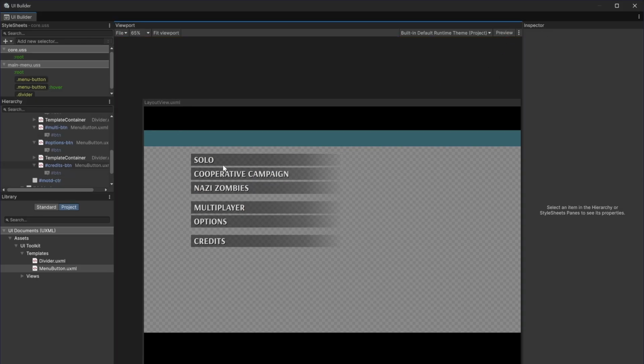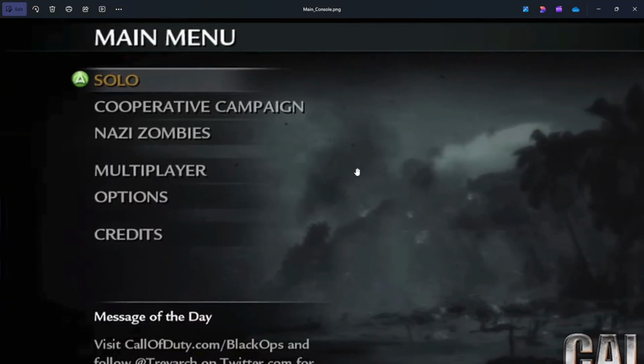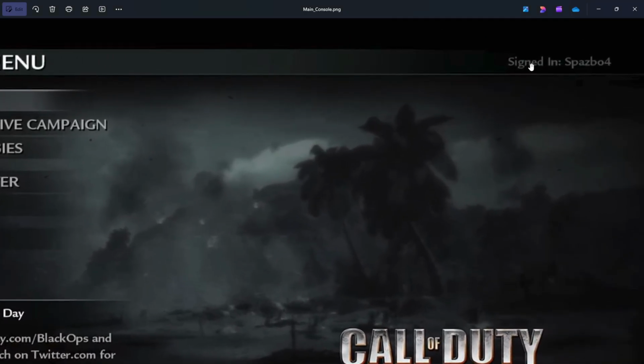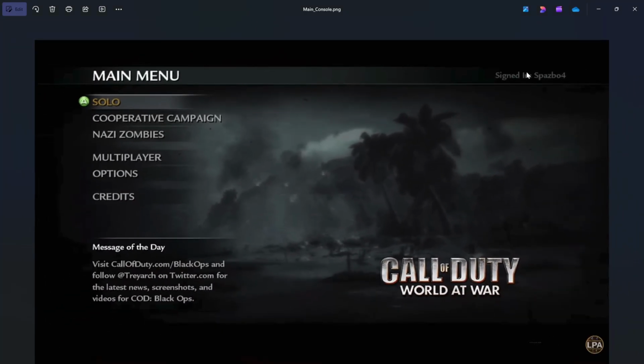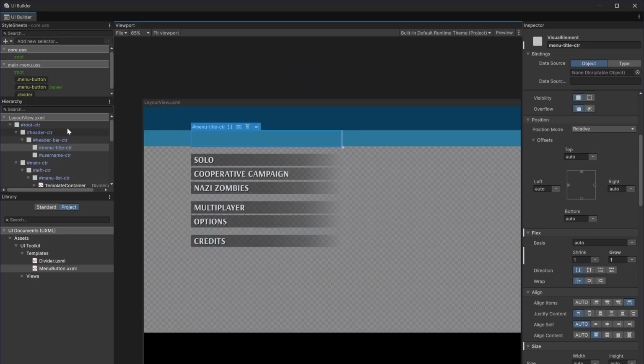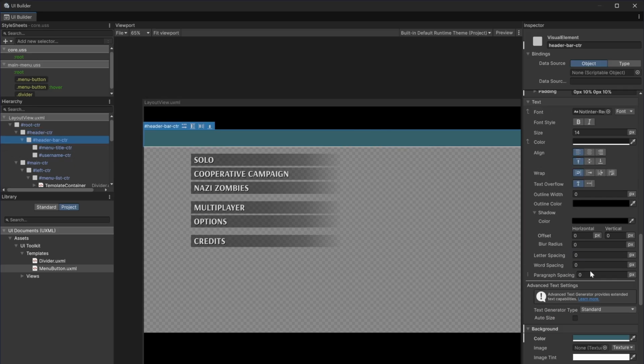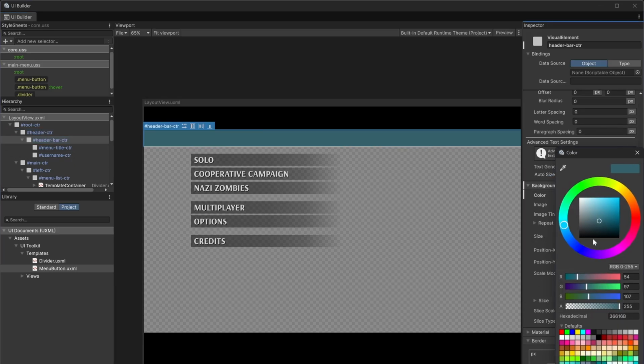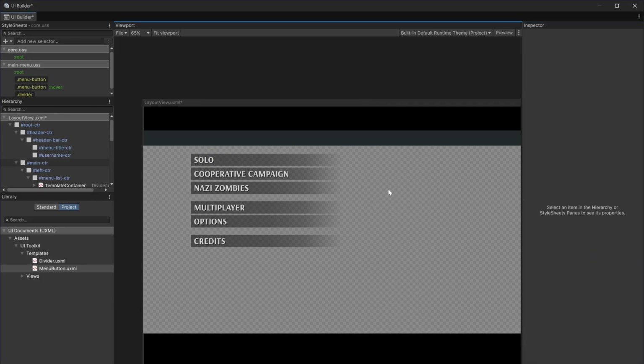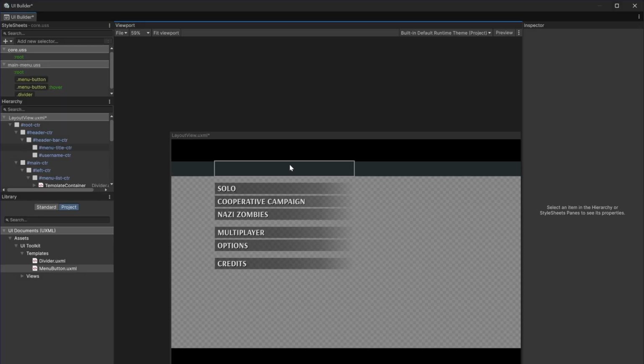So now we've got this done. What we can do next is add labels to our header. So we'll do the main menu and the signed in labels. So first, I want to just fix this color a bit. I believe it's around 30, 30, 30. Something like this. That's fine for now. And then just main menu in caps.